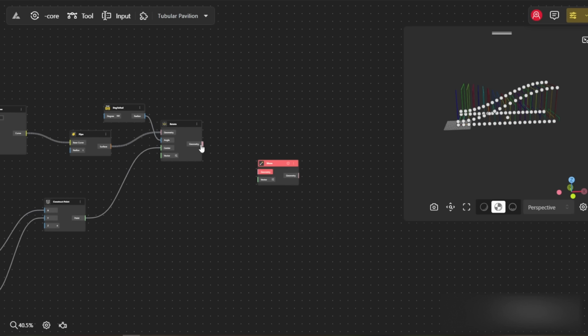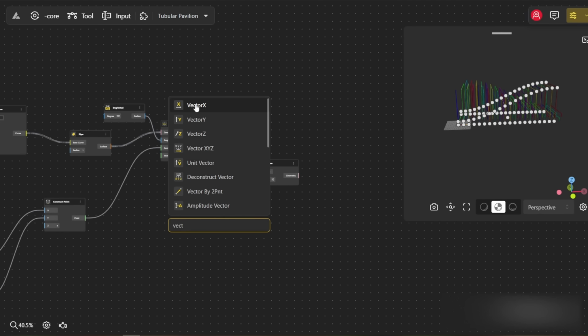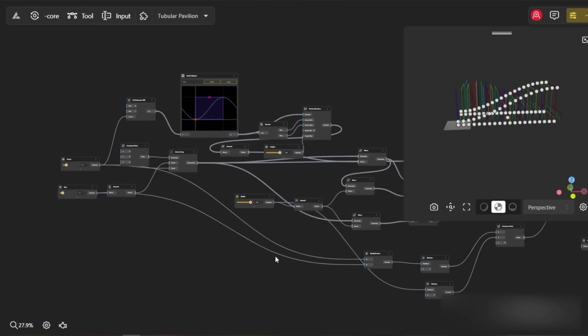To get the correct distance between the arcs, we will move the rotated part by half the measure of the arc distance in the opposite direction of the vector x.